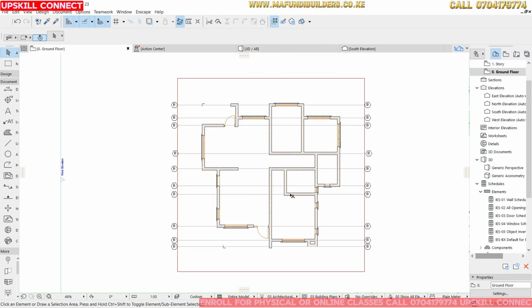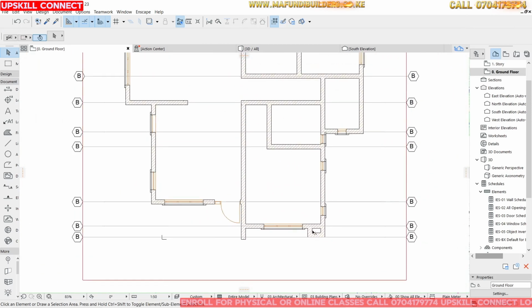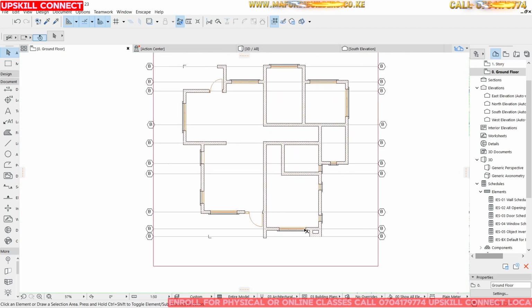So the others are good. I don't see any problem. Yeah, this one has to be like that. I also like the way this is coming to the edge of that. So yeah, these are our grid lines.